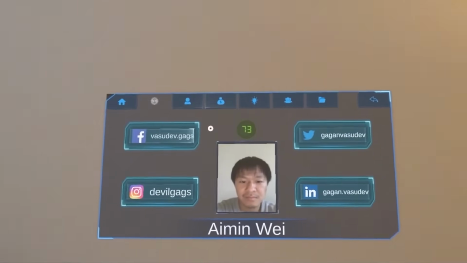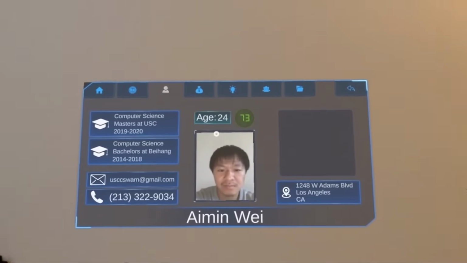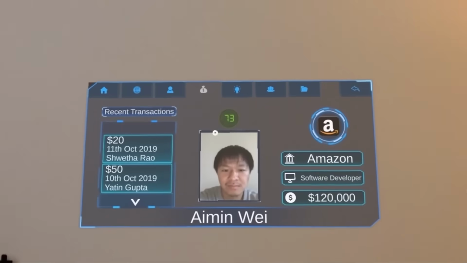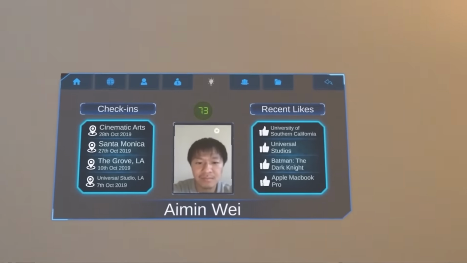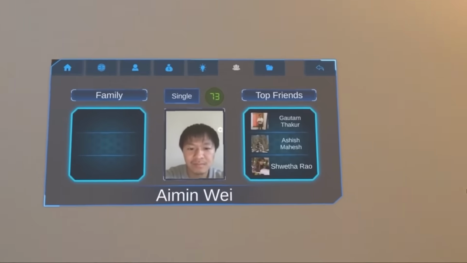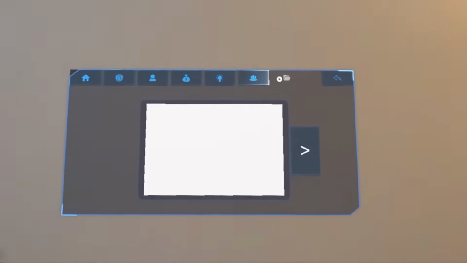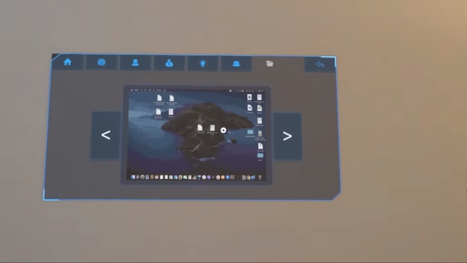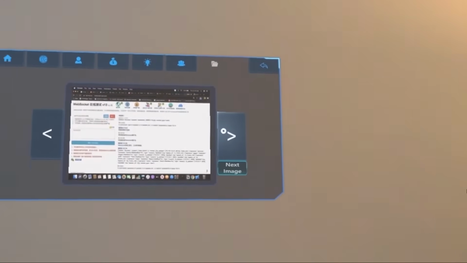From there you can go to the details, where you will find all the details of that particular victim, like personal information, financial information, social media information. You can also see the screenshots or pictures you have taken earlier. So they are all stored.